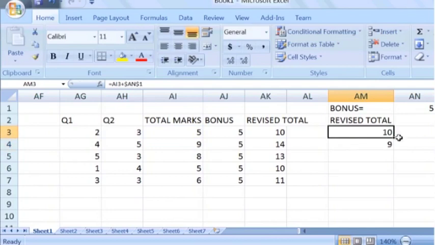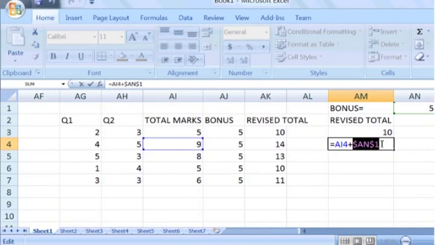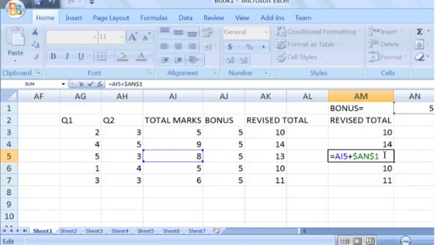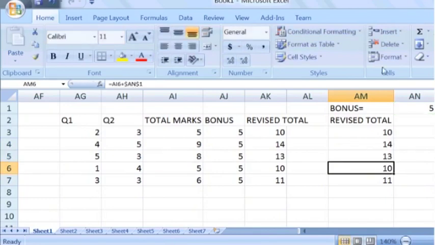Now drag it downward, and you can see that AN1 remains the same due to the $ signs and then AI3 changes to AI4. Similarly, copy it down, and you can see that the same number AN1 is being added to AI3, AI4 and now AI5. So this is how to use absolute and relative cell references.